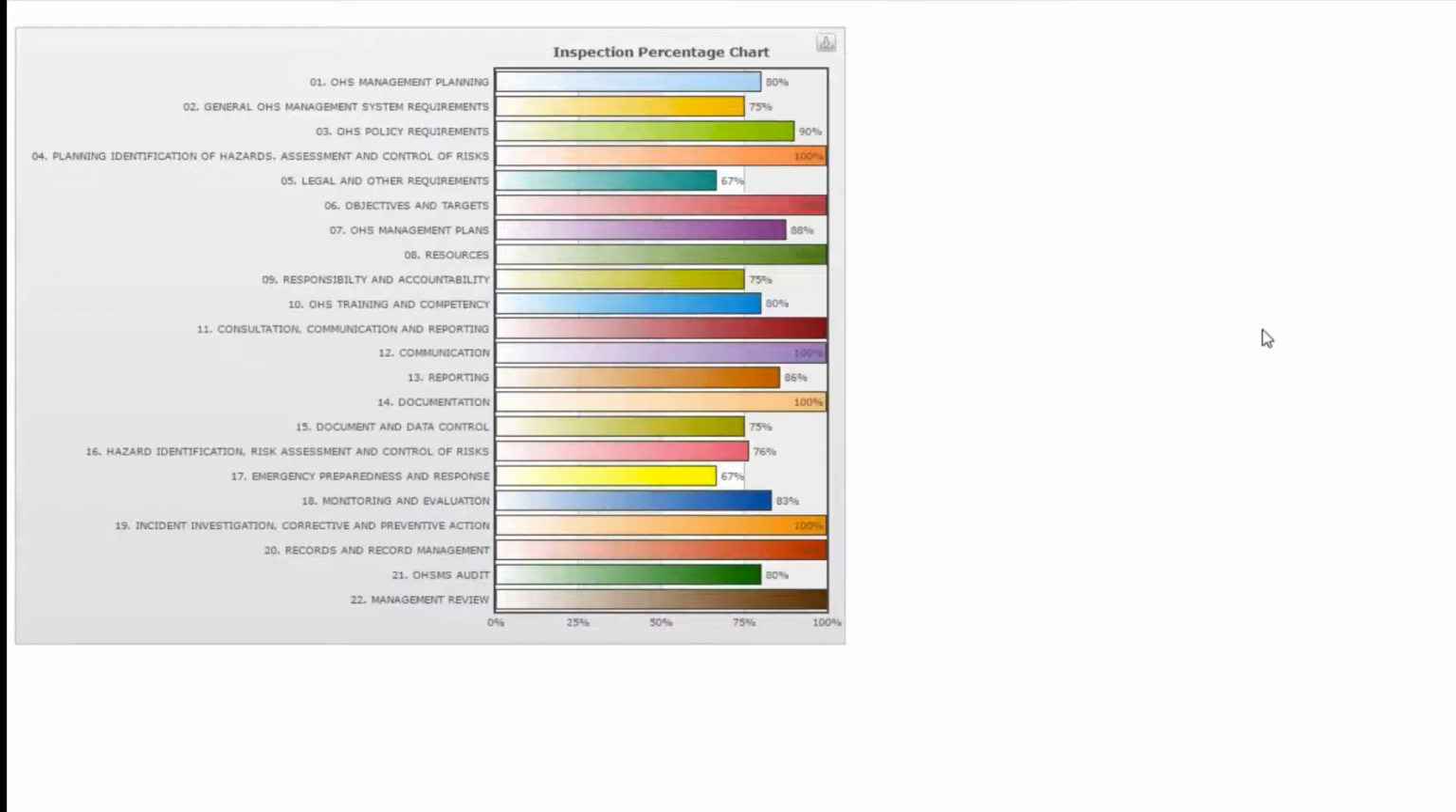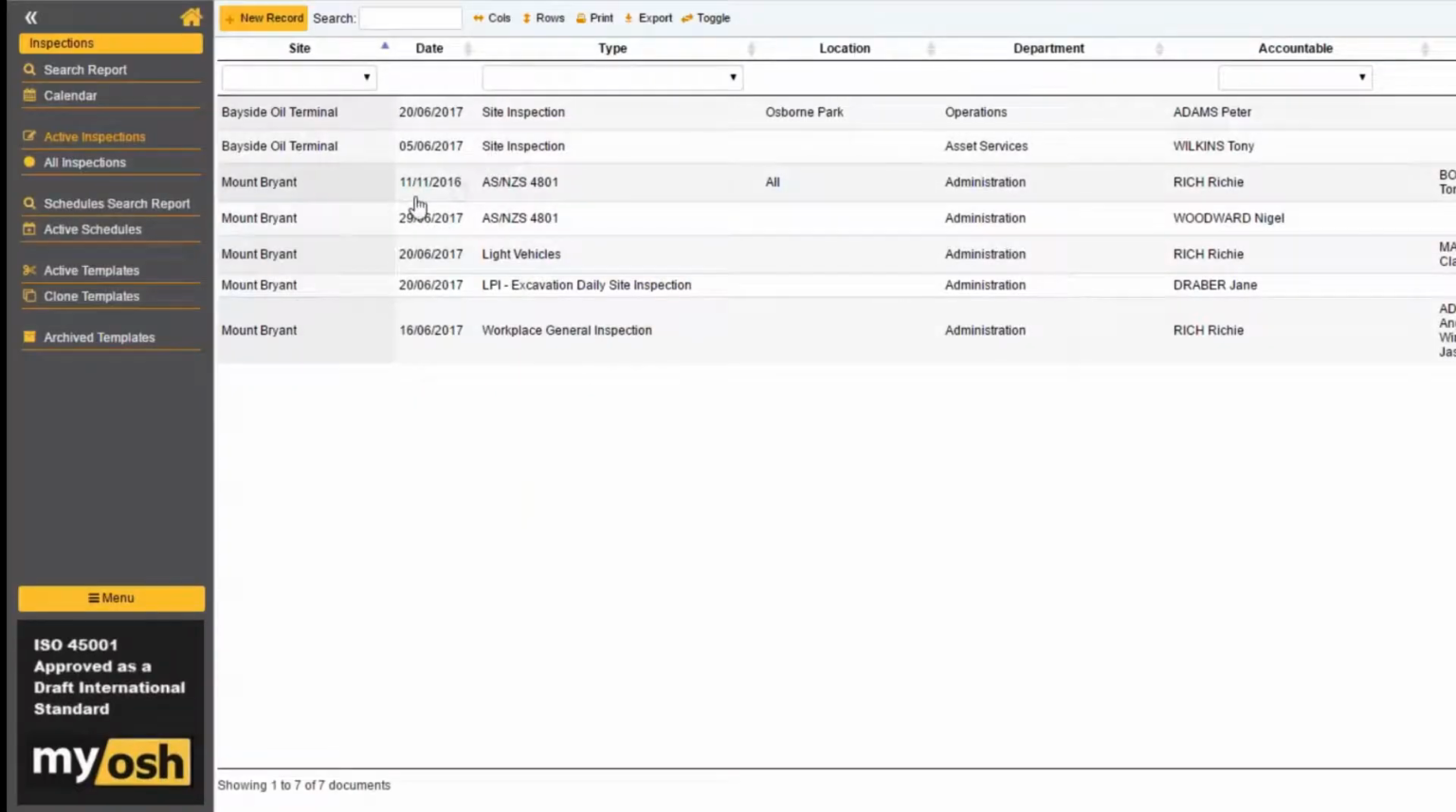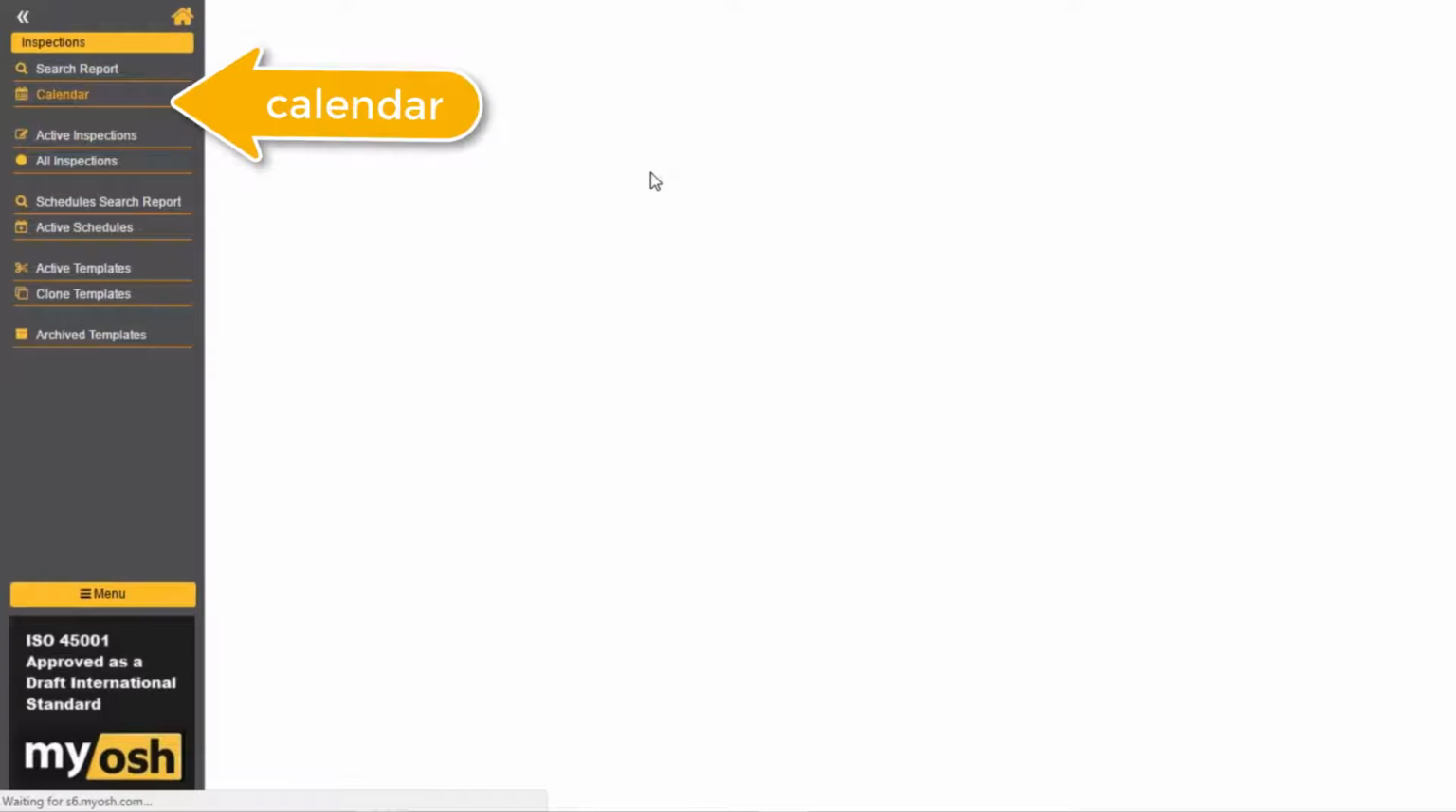And if you click on the graph, what the graph does is it shows you which aspects of the audit you've done well at and which not so well. So this enables you to at least see how you've performed without necessarily going into the entire audit and reviewing it. Lastly, but not least, what you've got is a calendar.